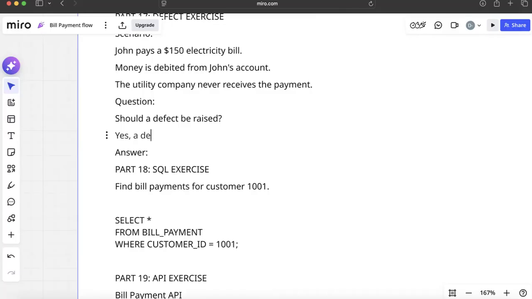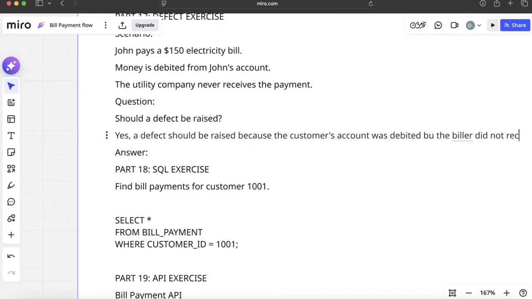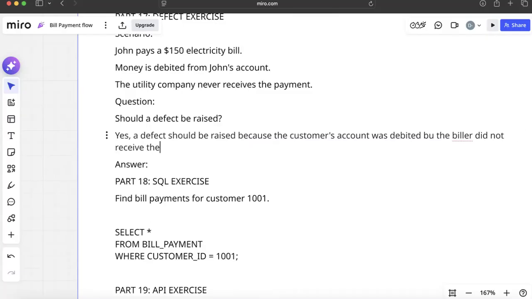Defect should be raised because the customer's account was debited, but the biller did not receive the payment.